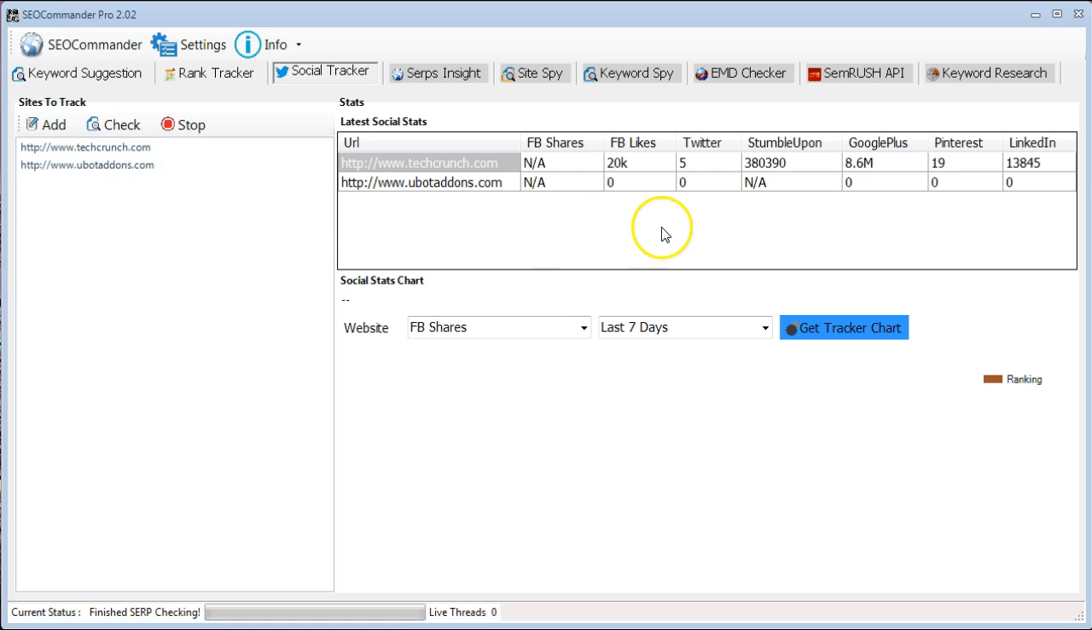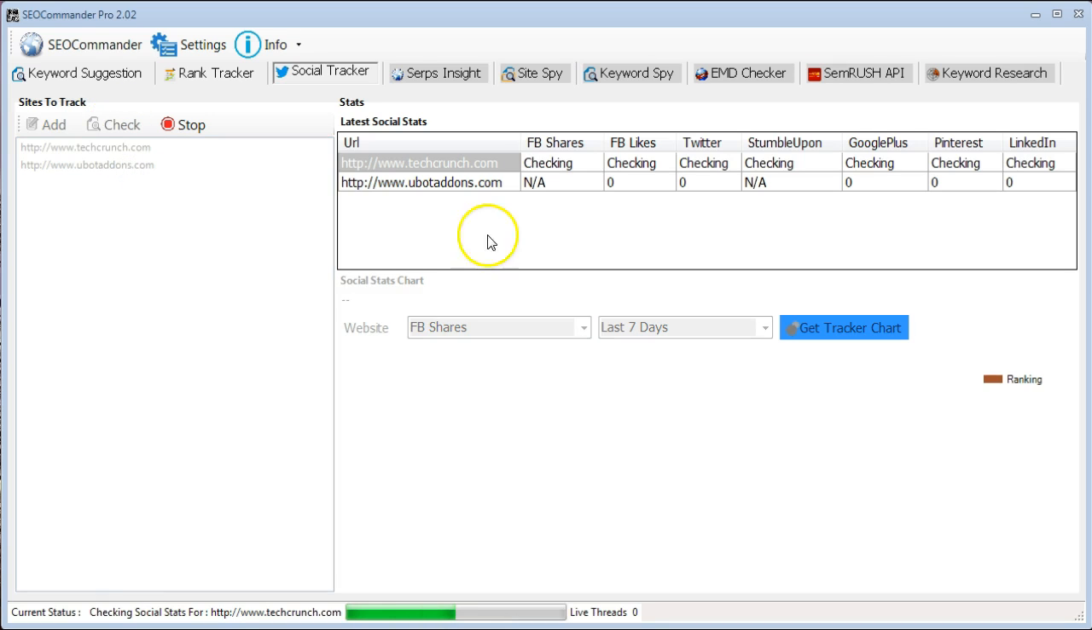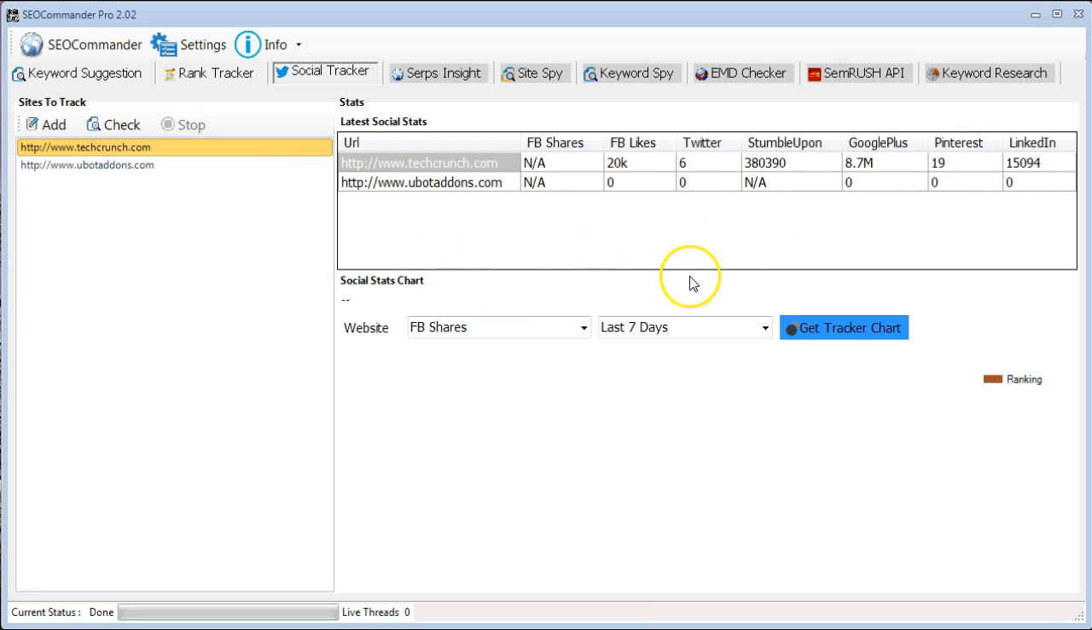Okay, the next thing we've got is social tracker. Now, social tracker is going to tell you things about your site, what sort of stats they've got, like Facebook shares, Facebook likes, Twitter, StumbleUpon, Google+, Pinterest and LinkedIn. And again, it's just very, very easy. You can hit check all, and that's it. It'll go and do its thing. It'll get you all the information from all these sites, so you know how popular the site is. So you can see what it's doing socially. That's quite handy information in SEO these days.